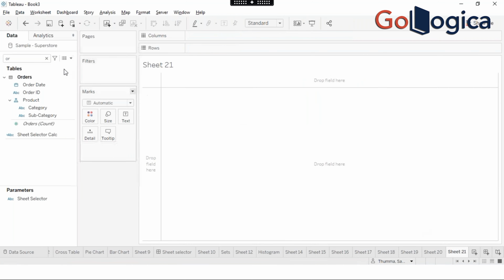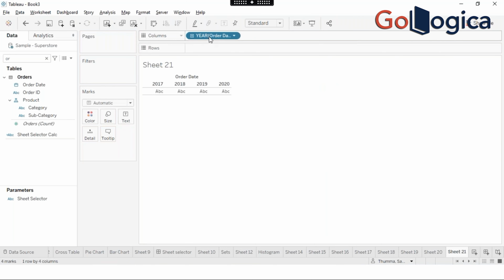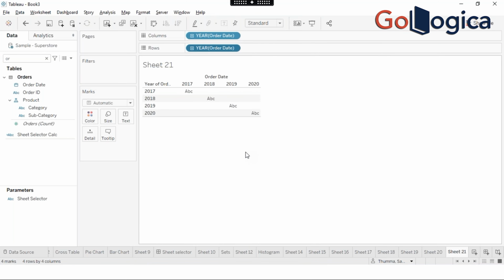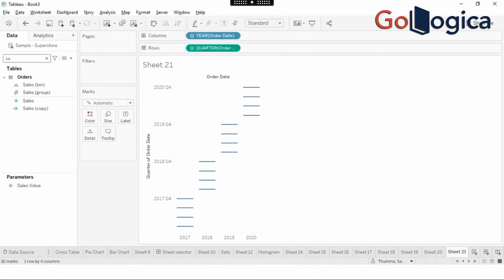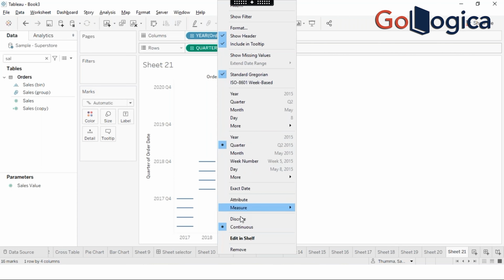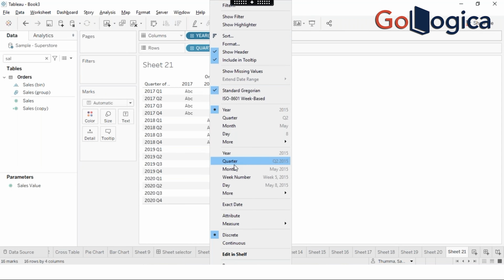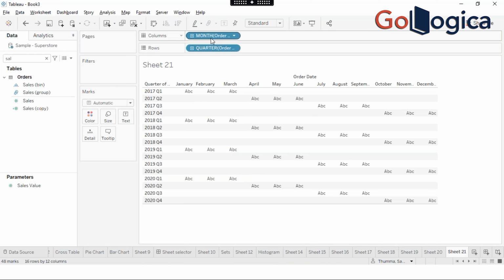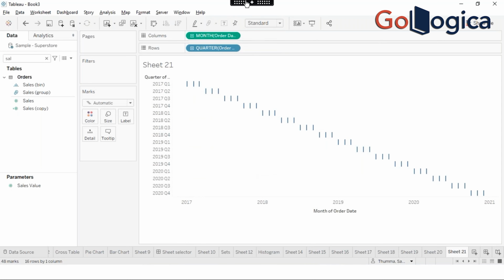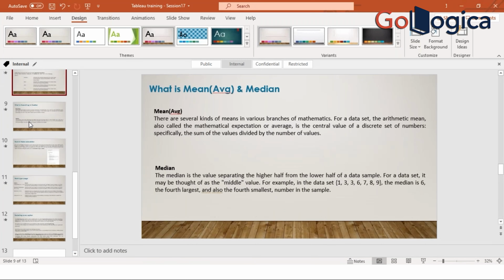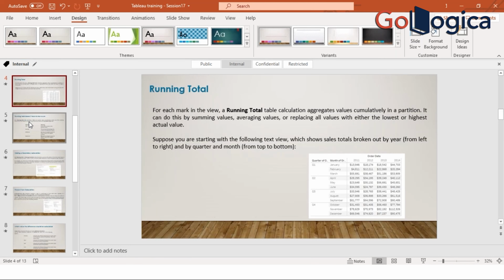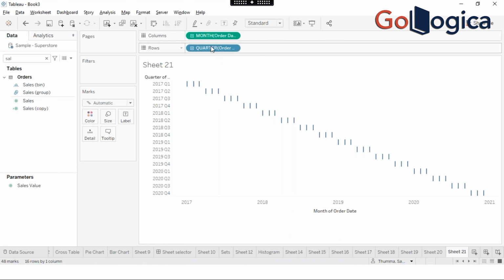Now let's see the data. I'll put this here, and I'll put order date and sales amount. Just make this discrete. Make this month. Let's go back to the PPT.